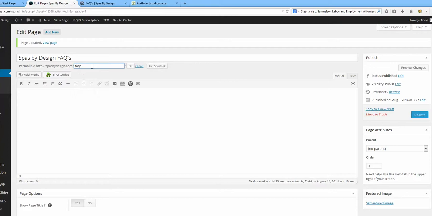Now you can change your page title up in here. Okay, it's not going to change the URL. If you want to match that, you would change this to Spas by Design FAQs. And you can just type it in. You don't have to put the hyphens in. It'll automatically do that. So Spas by Design FAQs. No apostrophe when you do this. And once you click OK, it'll put the hyphens in there.